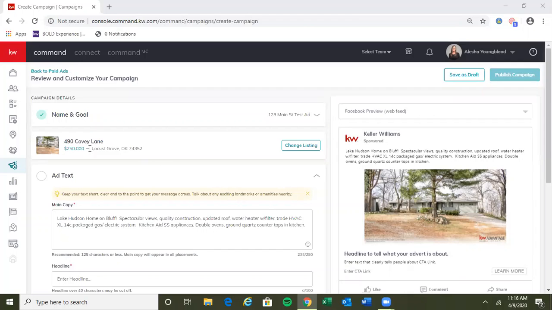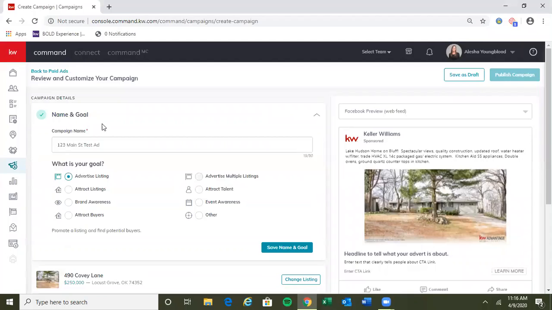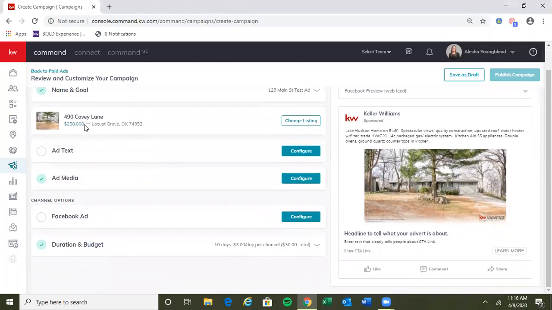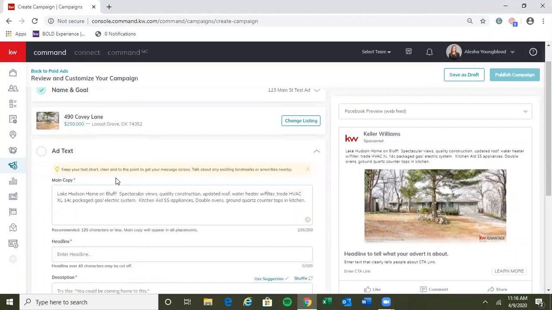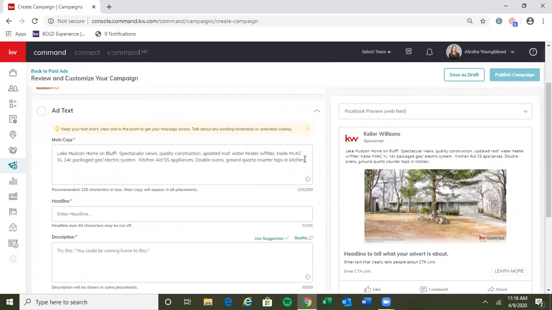All right. So we're going to come back to the left-hand side. We have name and goal. If you need to update the name, you can do that there. So we're going to save our name. If you accidentally selected the incorrect listing, I can change that if I need to. And then we're going to come into add text. All right, so here's the main copy of text. This main copy of text is what's going to go above your picture. So you can update that, edit that if you want to.